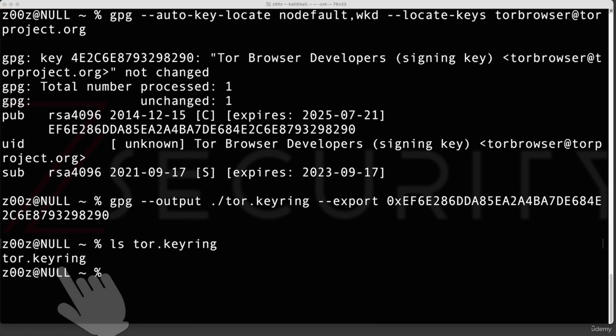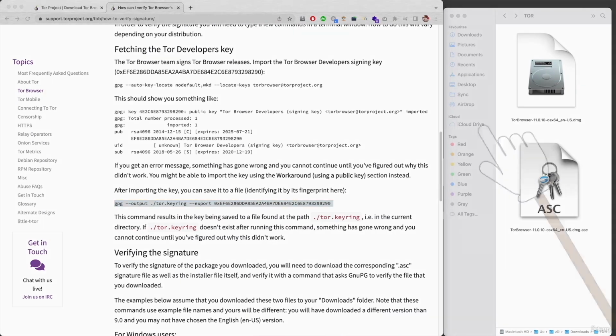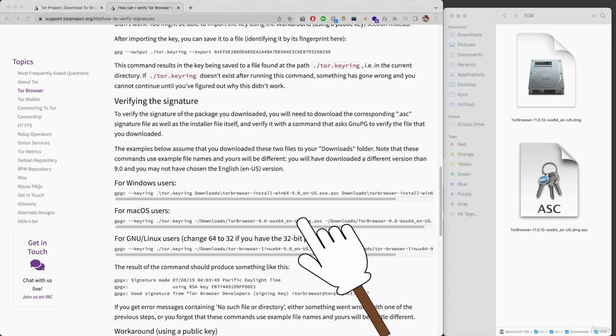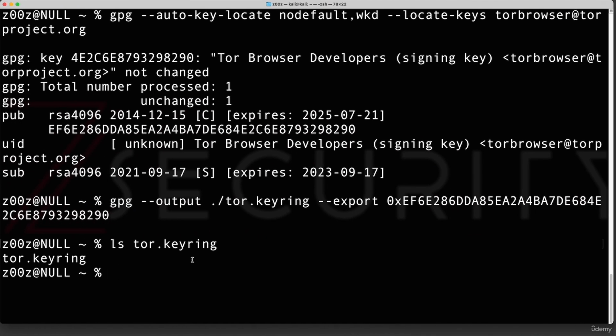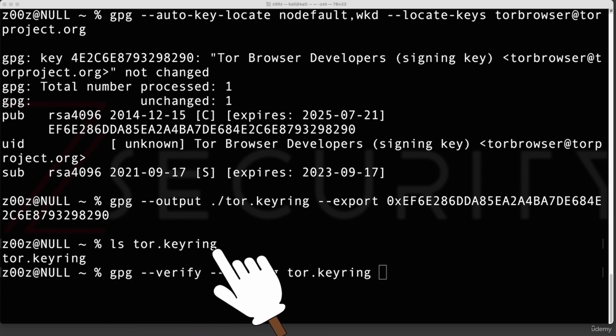So the next step is to actually use this key with the signature that we have in here to verify that the installer did not get modified as it was being downloaded. Now we have the command to do that in here, but I'm actually going to use a slightly different command that makes things easier. So we're still going to use GPG, the same program that we've been using so far. We're going to say that we want to verify. We're going to give it the key with the --keyring argument. The keyring is named tor.keyring. It's the one that we just created right there in the previous command.